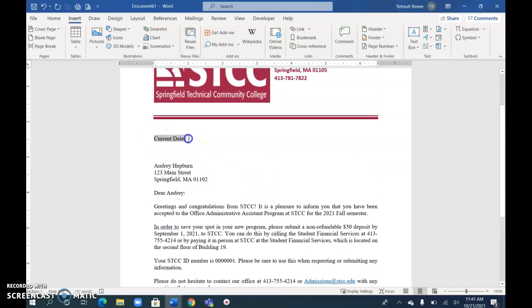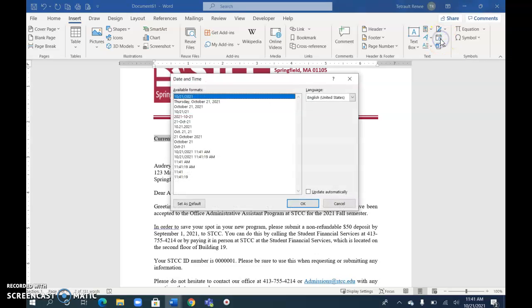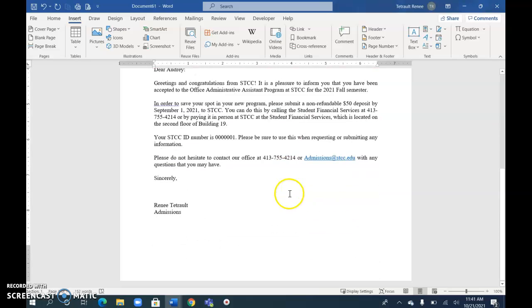So the first thing I'm going to do is just select the date and choose Insert. This is the Date and Time. So for the calendar, you can choose the third option and OK. And your letter's done.